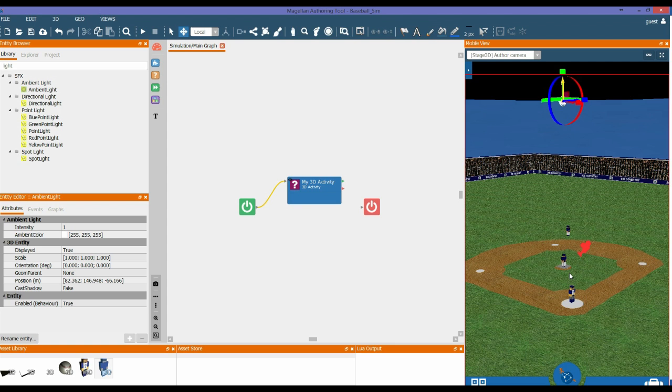In this tutorial we have shown you how to add 3D models to the asset library and how to build a 3D scene.